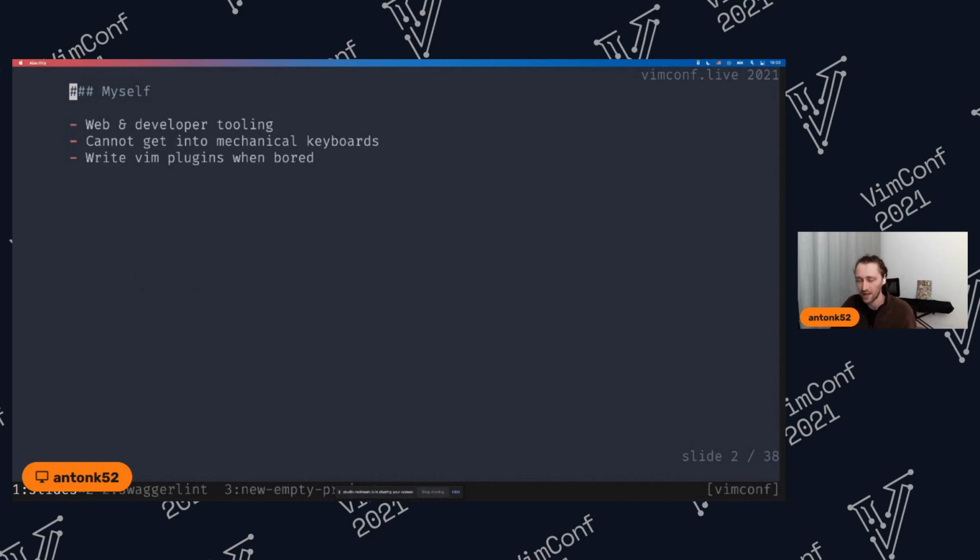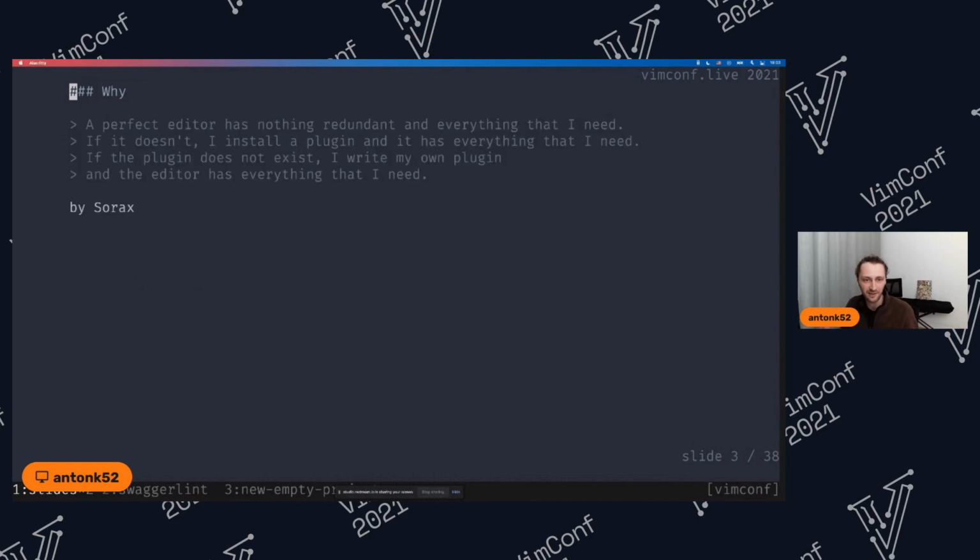And then we have a question. Why am I speaking about this today? So about 10 years ago, I saw this quote. I'm gonna read it out loud so everyone is on the same page. A perfect editor has nothing redundant and everything that I need. If it doesn't, I install a plugin and it has everything that I need. If the plugin does not exist, I write my own plugin and the editor has everything that I need. And I think that really resonated with me at the time.